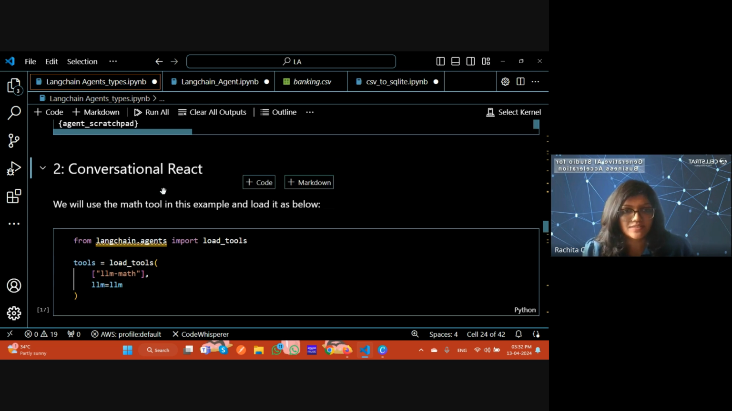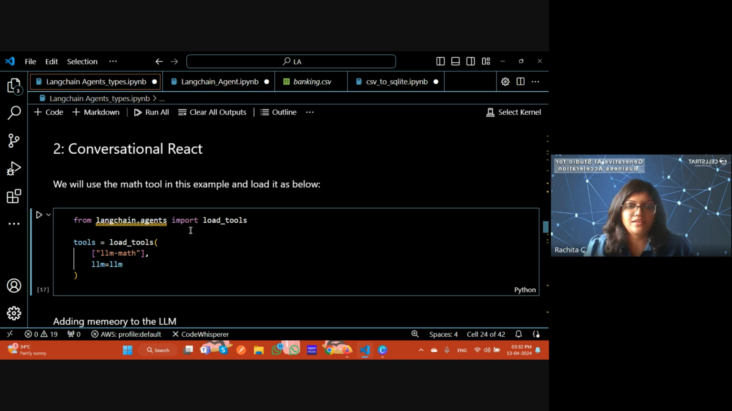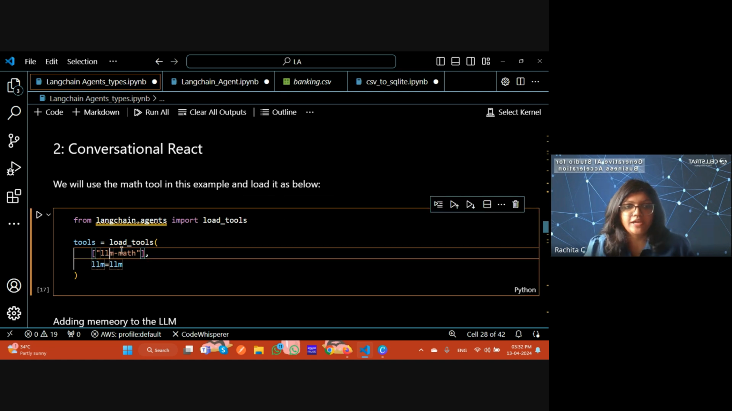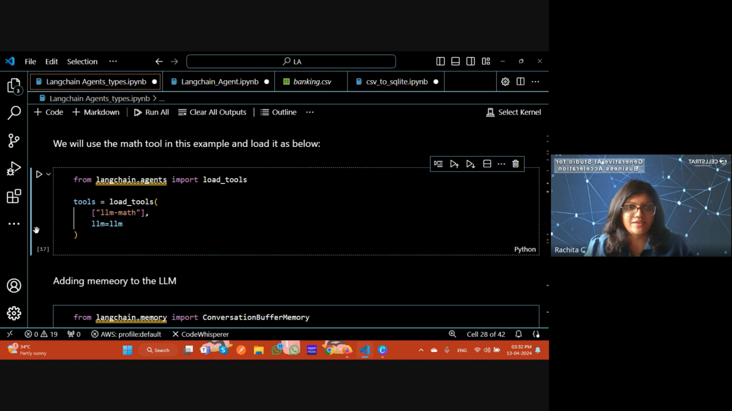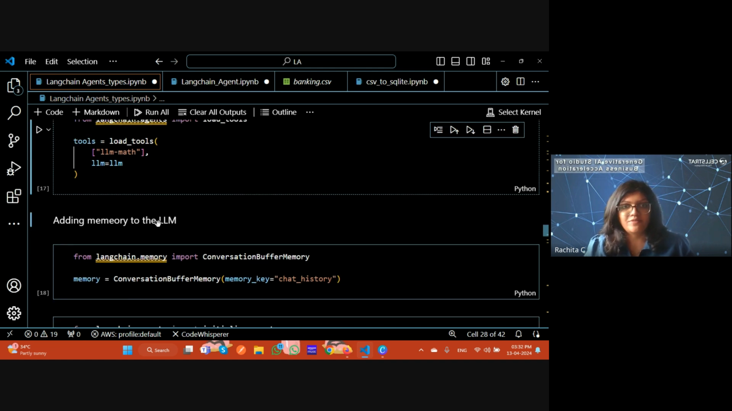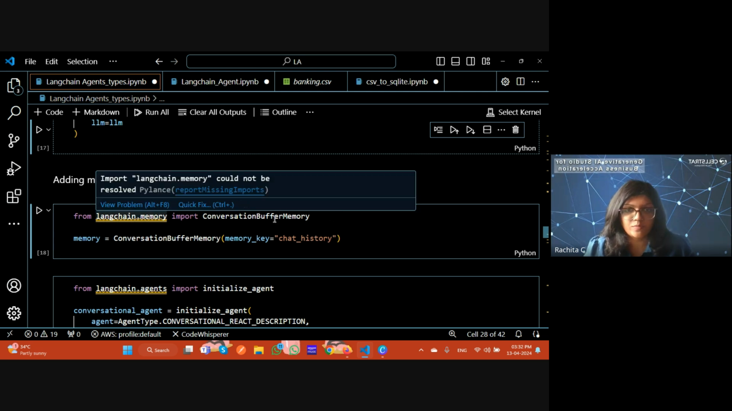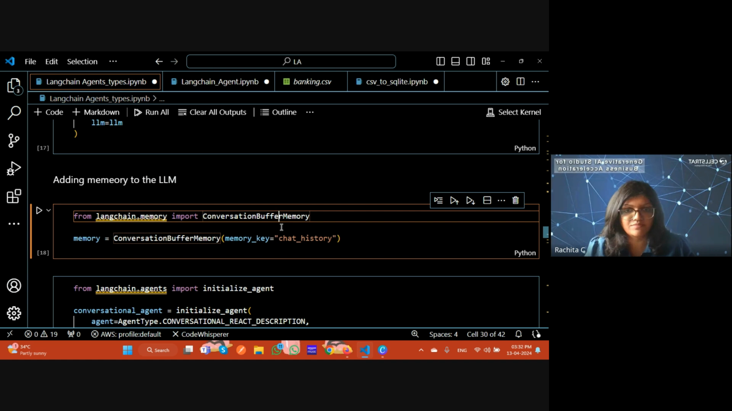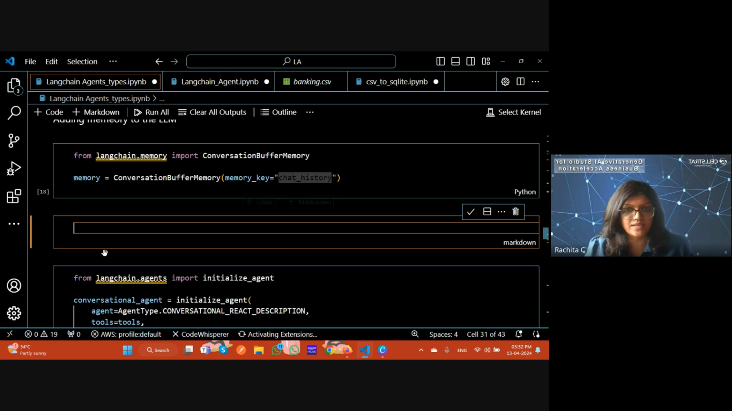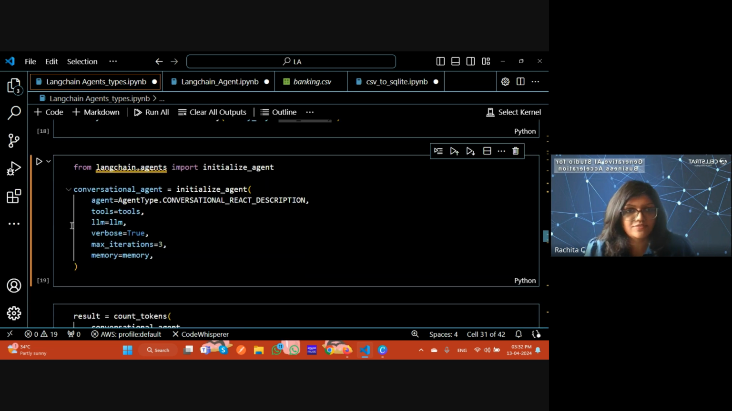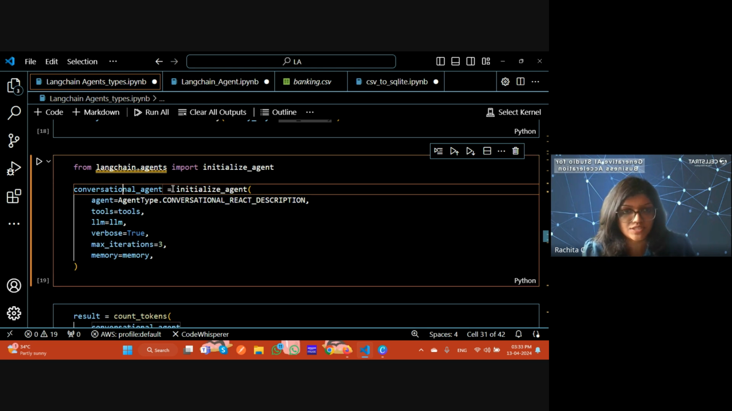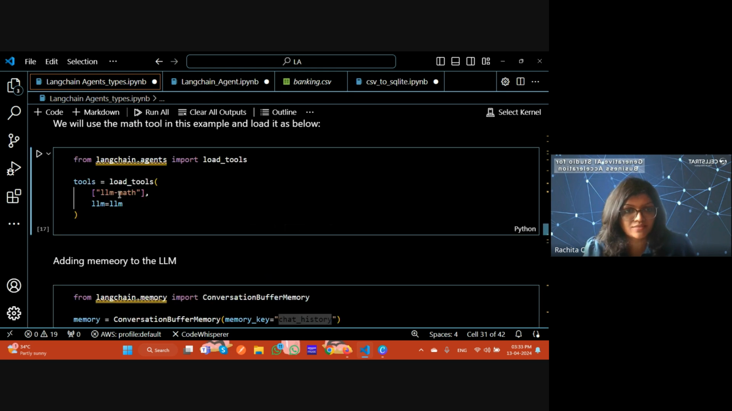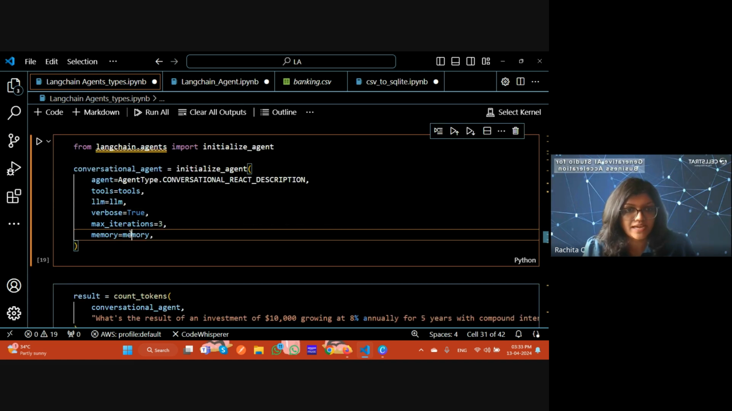The second thing we have is conversational React. Here we can use some tools, such as a math tool, to do mathematical operations if we feel the LLM is not up to the mark when it comes to calculations. And we have a memory component inside it. We have chosen conversational buffer memory, and we have passed the chat history as well. Before the query, we have to push all these things inside this conversational agent. The agent type is conversational React, and the tools include this math tool, along with the LLM and the memory part.